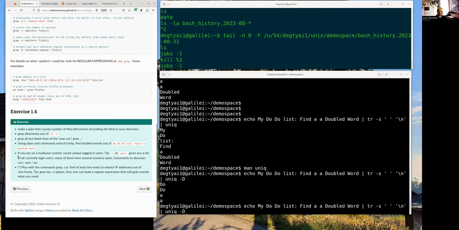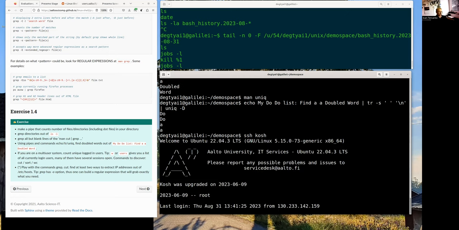You are on a multi-user system. Count unique logged in users. The users command gives you a list of currently logged in users. Many of them have several sessions. Use the commands cut, sort, uniq, wc to discover. So now I need to go to some other machine, Kosh, for instance. Okay, I'm looking at the number of users. So I can use -h, because I want to just get rid of the header.